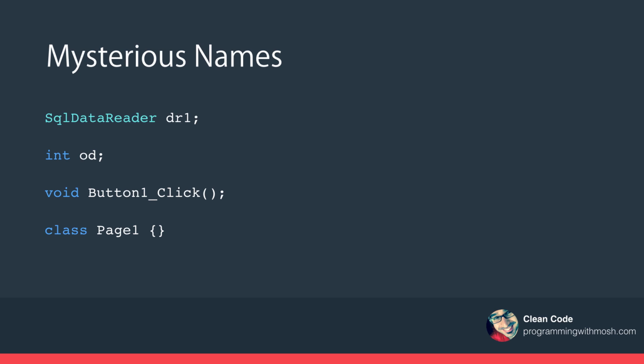In this example, if I want to understand what button1_Click is doing, I either have to look at the implementation of this method or look at the form where that button is placed, which probably has other buttons, maybe button 1, 2, 3, 4, and then I may find out that button 1 means submit order. And that's the reason I call these names mysterious. There is so much secret about them.